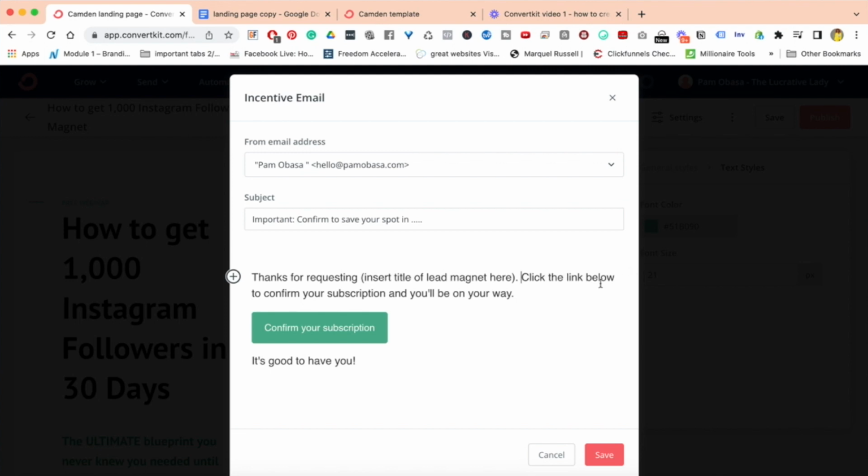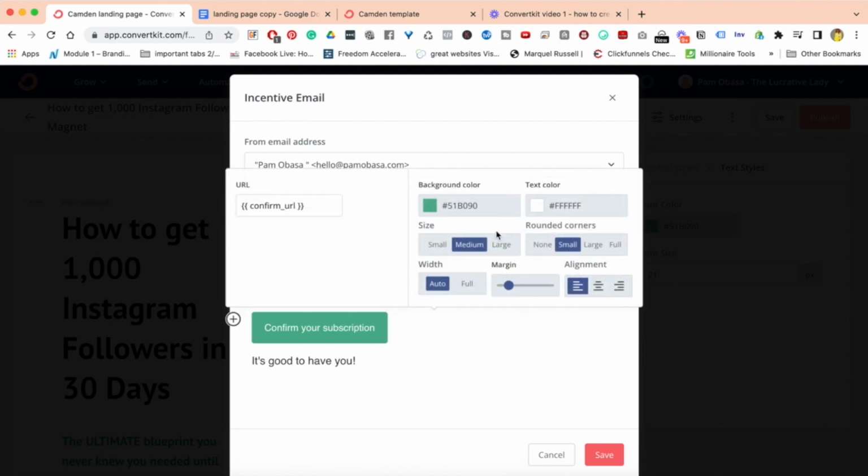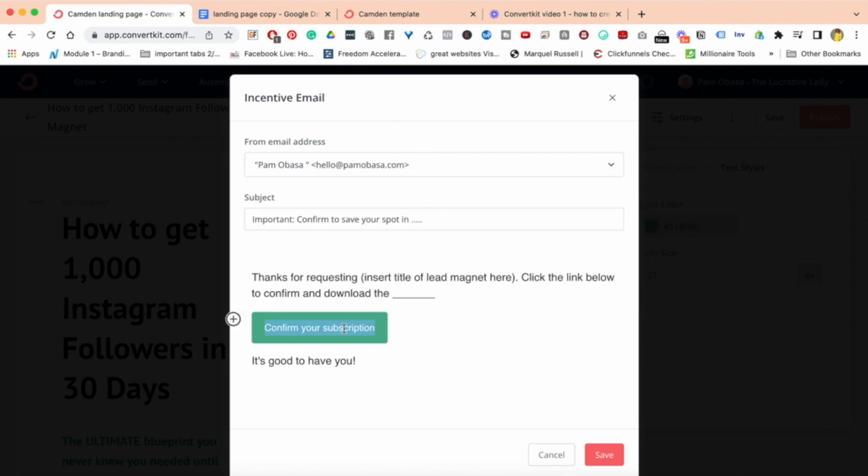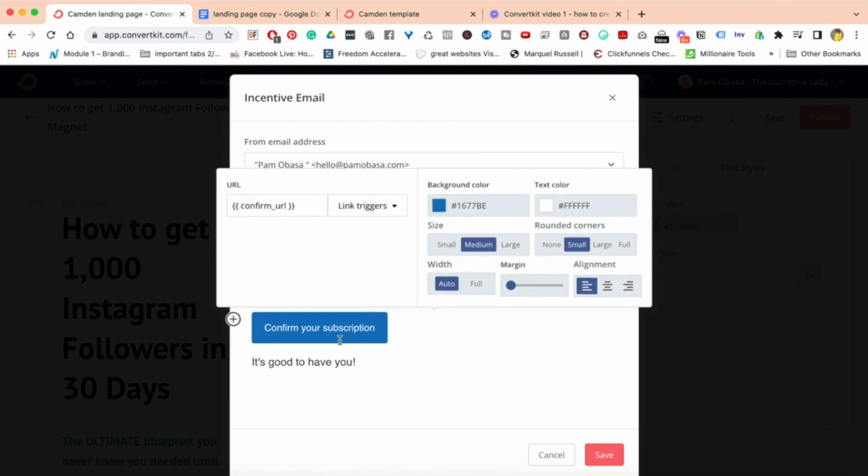Click below, click the link below to confirm and download the insert the name of your lead magnet here. Oops, I've just deleted the button. Let's do that again.